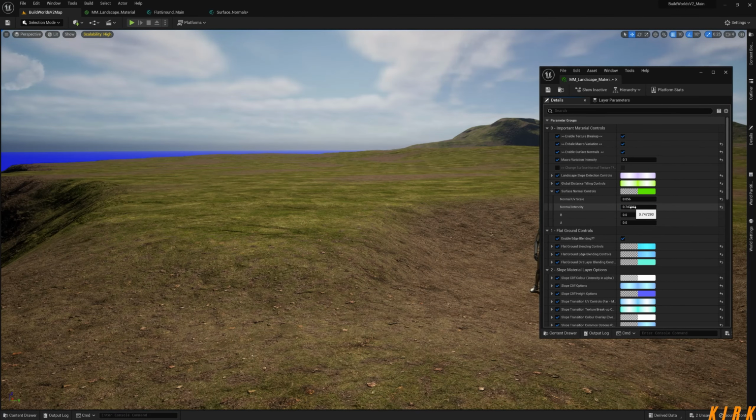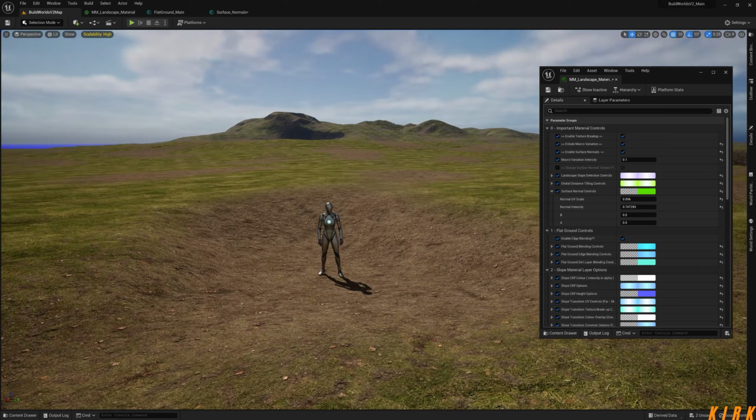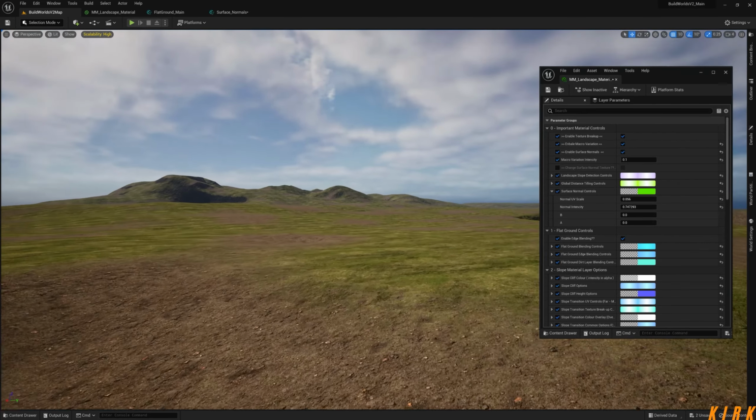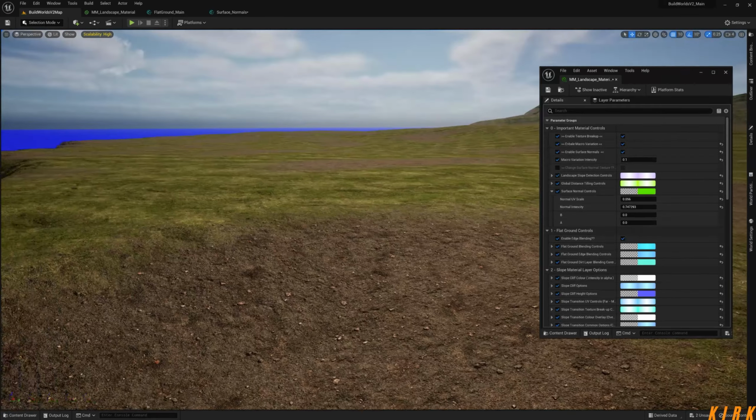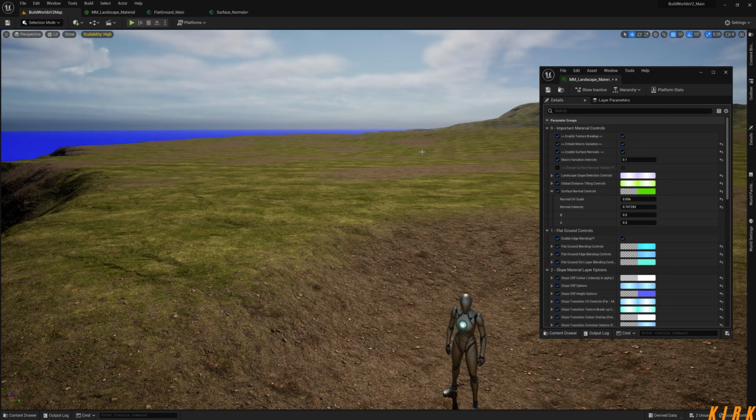If I increase the intensity, you can see this break up now, where it's just breaking up the light on our surface, our normals. If I move a little bit closer, you can see this break up now, where it's looking quite nice. And you can just see off in the distance here, if I increase that intensity even more, you can see off in the distance where it's breaking it up. This would be good for like a dirt layer like this, where it breaks it up a bit.